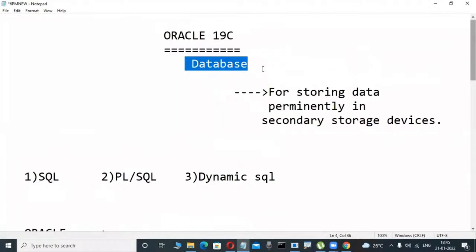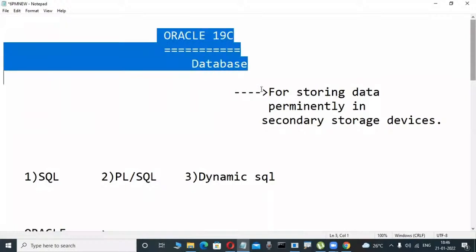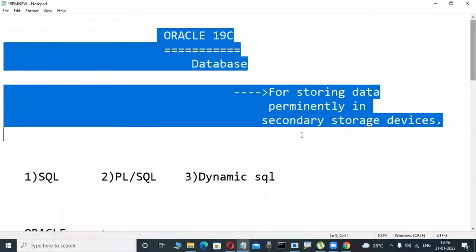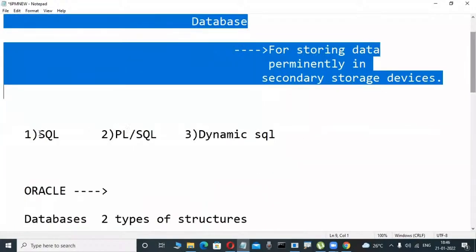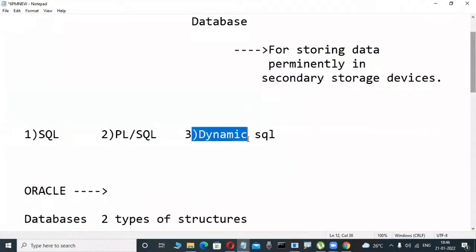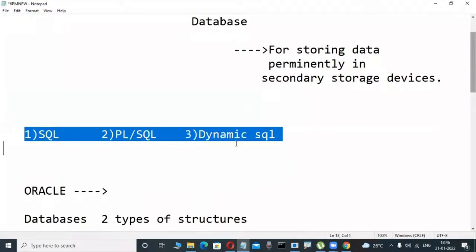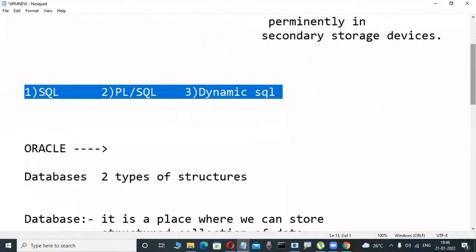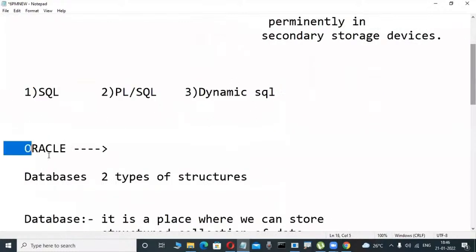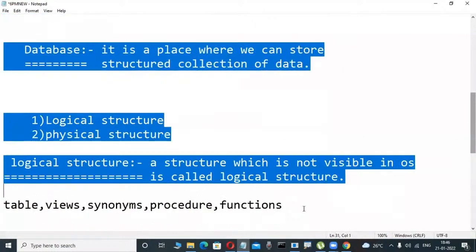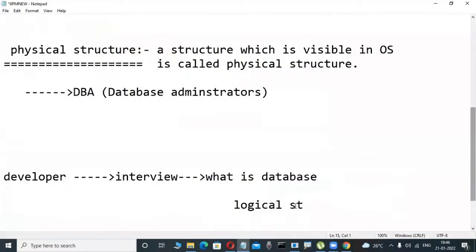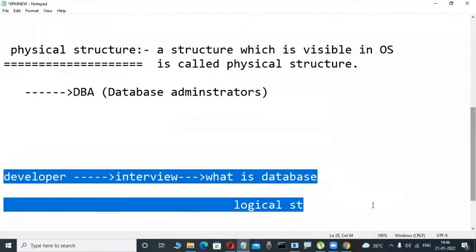What is the purpose of databases? Not only storing data permanently, but also efficiently retrieving and fetching data from some place. If you want to operate this Oracle software, we use SQL, PLSQL, and dynamic SQL languages. Anywhere we learn an Oracle course, these three things are mentioned. That is a small thing I am telling. Okay, fine.